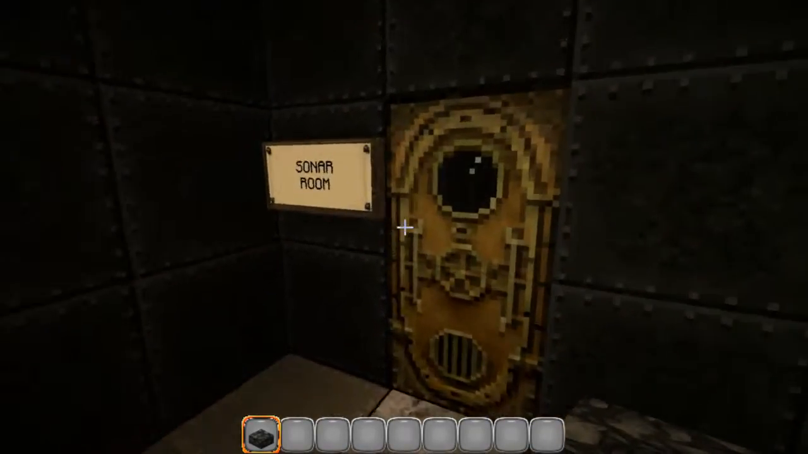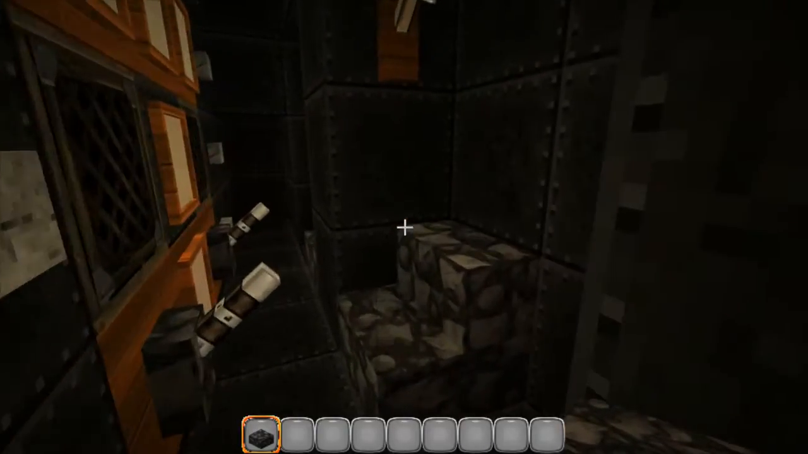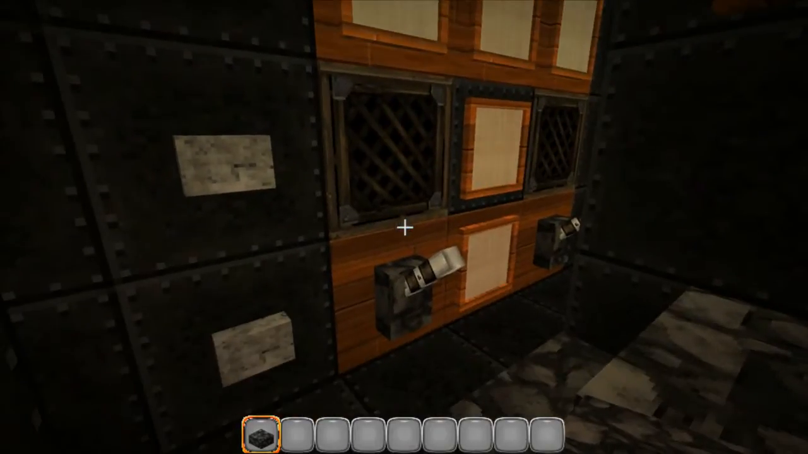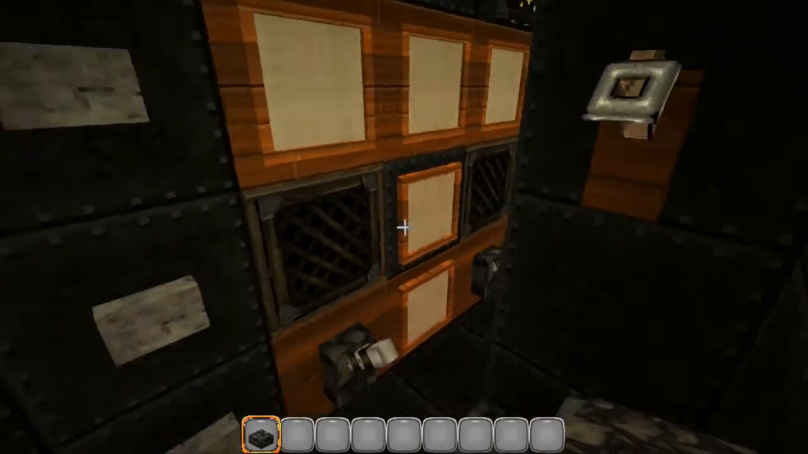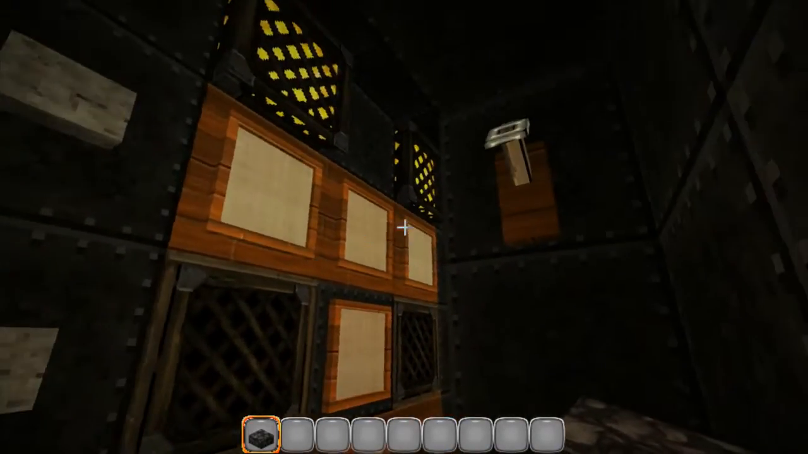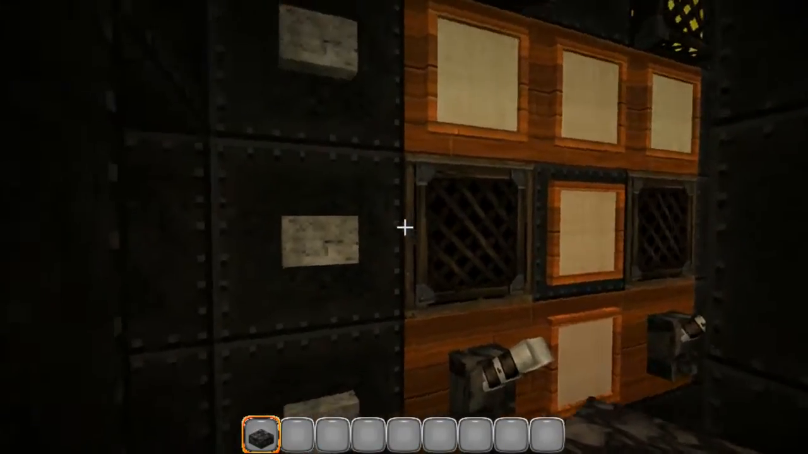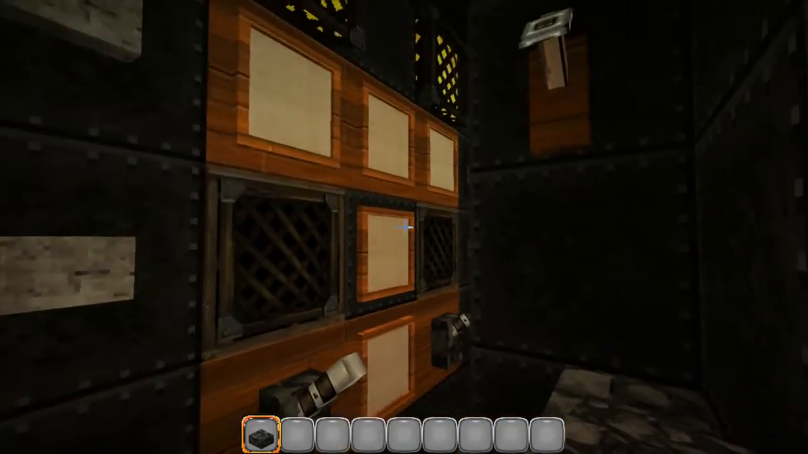So over here is my sonar room. I just go in here, and it's a really tight squeeze. One guy's going to sit in here, well, actually 2 guys are going to sit in here, and again, they've got a sound system and plenty of screens and buttons to work the sonar room.